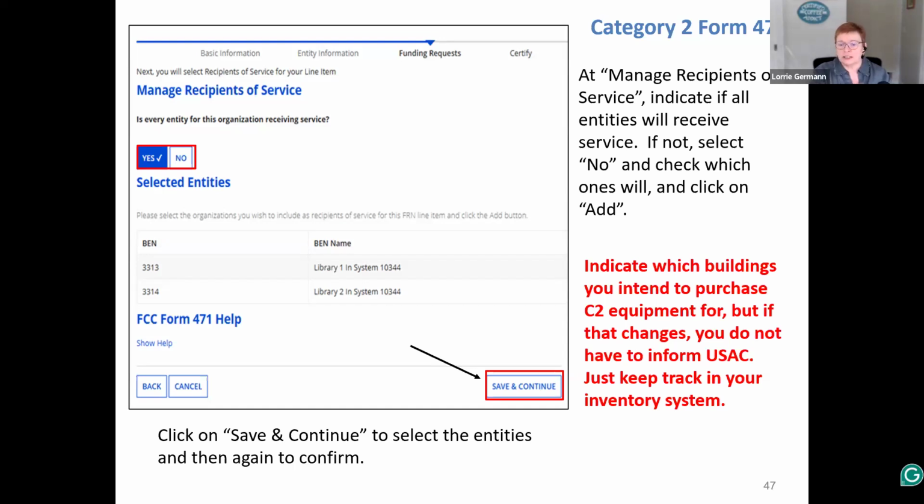You just basically want to keep track of where you physically install the equipment, because if you get audited, the auditor is going to say, okay, E-rate funded 50 APs, where are they physically located? So just keep track of that in your inventory system. You almost cannot get this question wrong here. So save and continue.